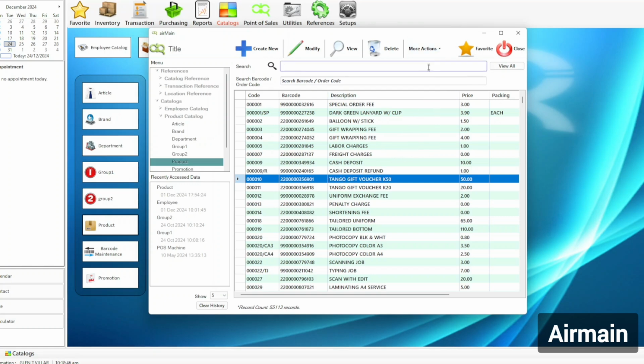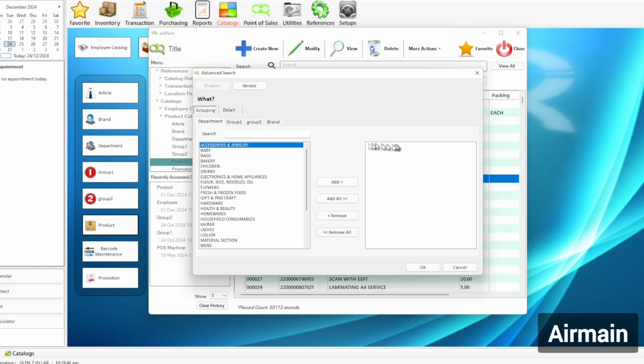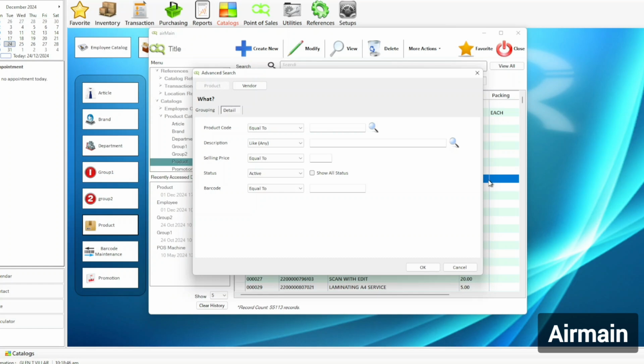In order for you to check the filtering, you need to click More Actions and select the Advanced Filter options. And then you can go to Detail, which will show you the current status of the displayed items. So here it is only displaying products with active status, and if you wish to select the non-active or deleted or show all, you may want to take this.